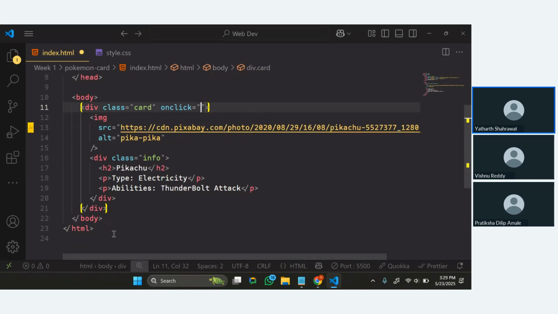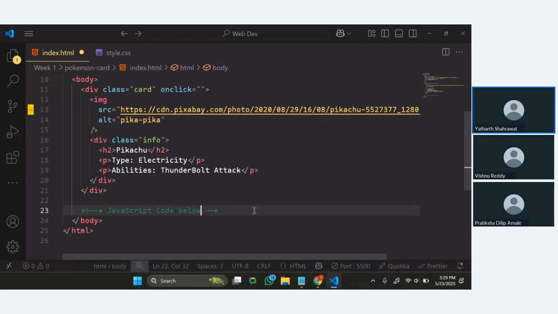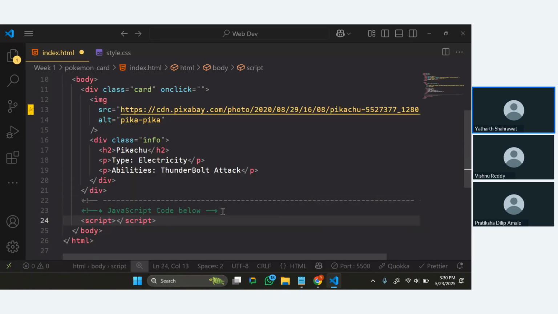So I will use JavaScript here. JavaScript will start from here. I will write the JavaScript code below first, then I will export it into a new file. So everyone write onclick equals double quotes. Something will happen here when you click on this div. I'll make a div like this, and I will use a script tag like this. Inside this script tag, I will write a JavaScript function.